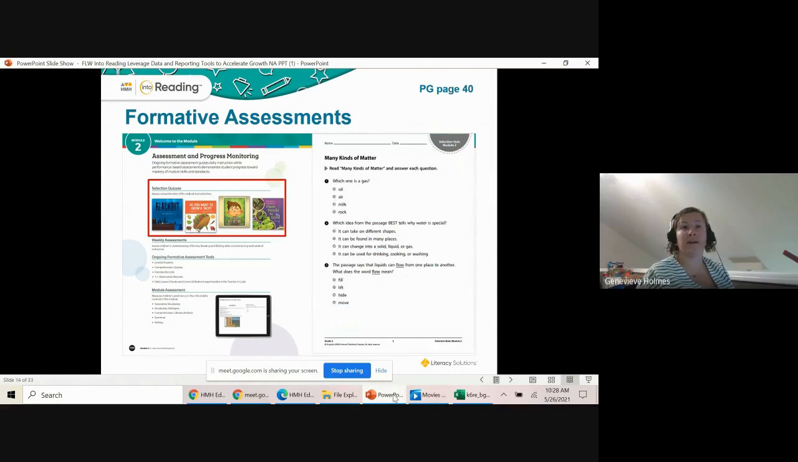You have selection quizzes. These are going to be administered after the first read of the selection to measure comprehension of the MyBook selection. These are short 5 multiple choice question assessments that Ed automatically grades once students complete it.